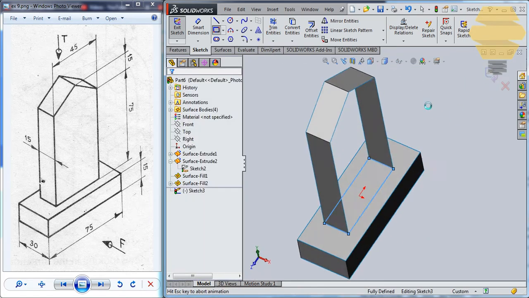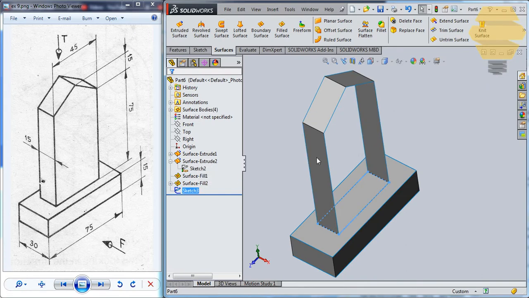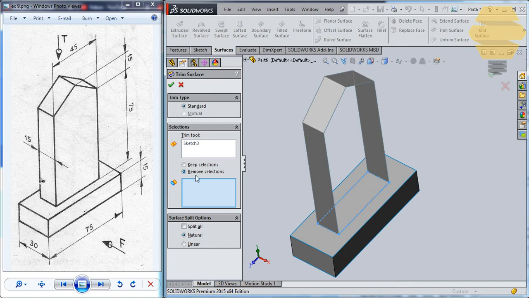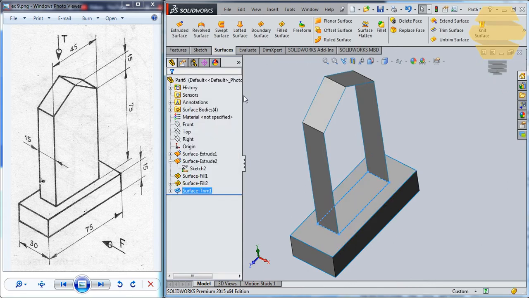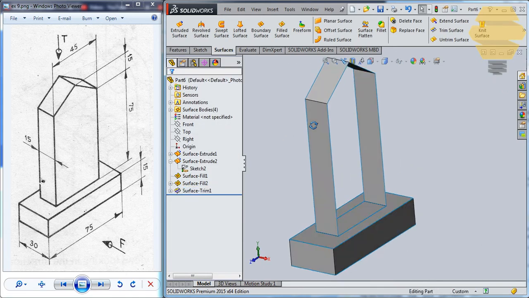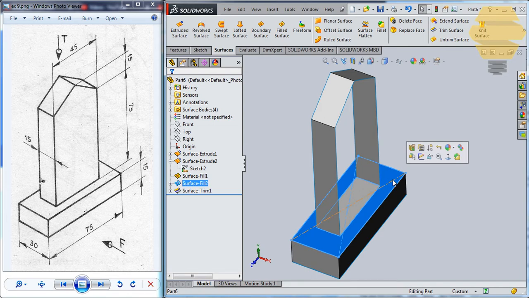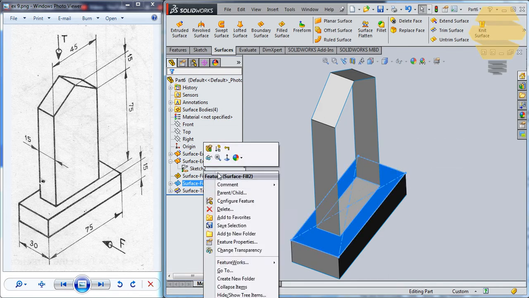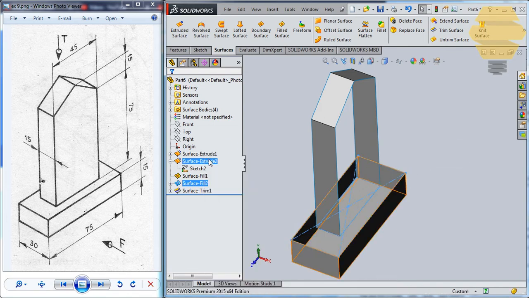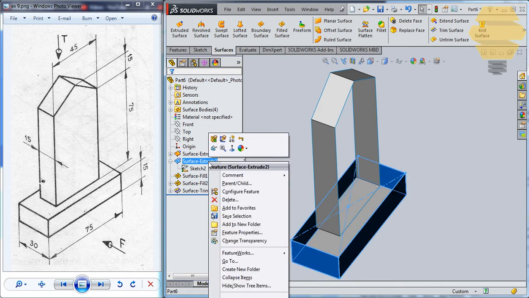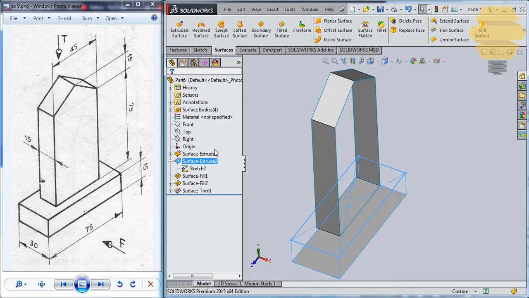Exit the sketch. Now we use this sketch, go for trim surface and then go for this surface and ask the tool to remove that surface. Click on tick mark, and that will be removed. Now you can just go ahead and hide this. Okay, so from this surface it has got removed, so we unhide this.